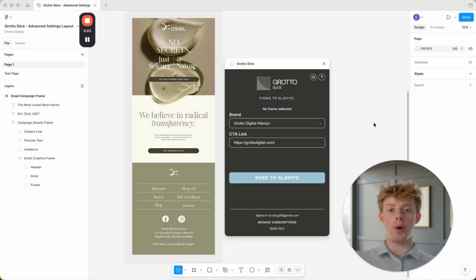In this video, we're going to go through the Figma plugin and show you exactly how to use it to its maximum benefit to make it super simple, where it's literally a one-click from Figma to a Klaviyo template. So let me show you how that can look if you have everything set up correctly.